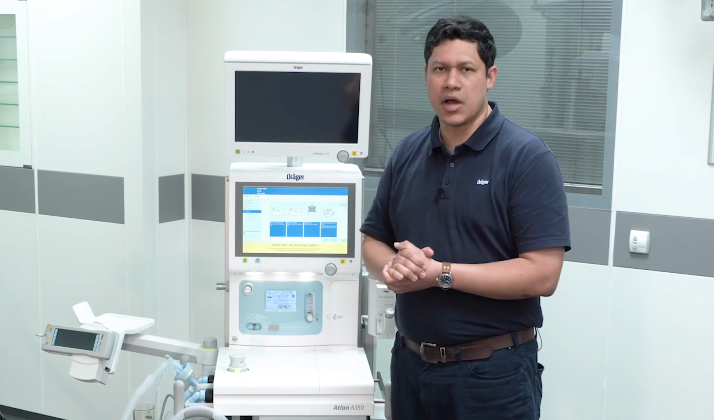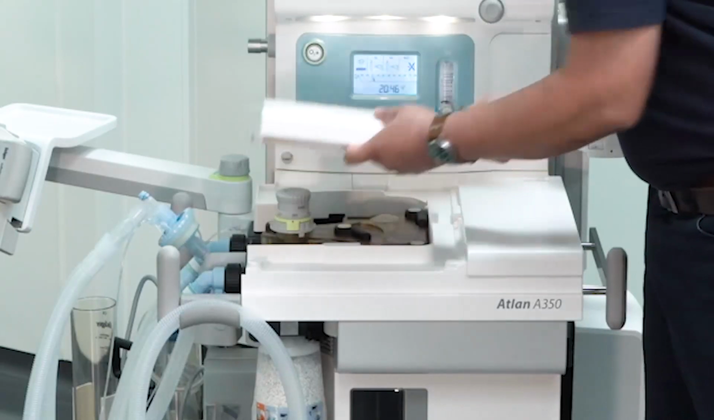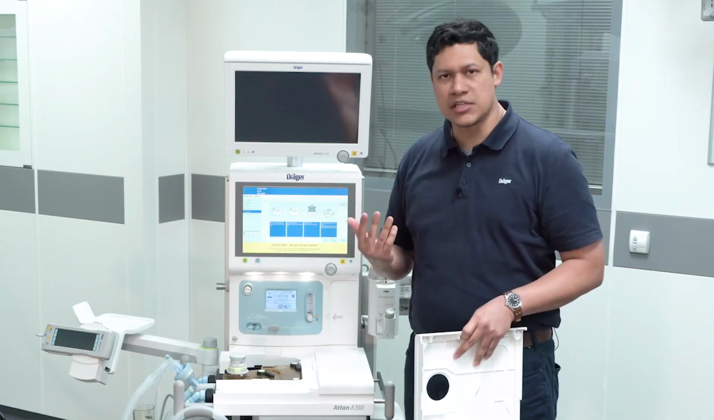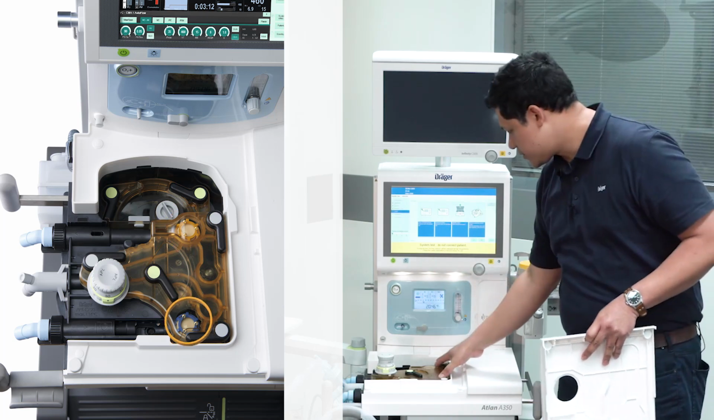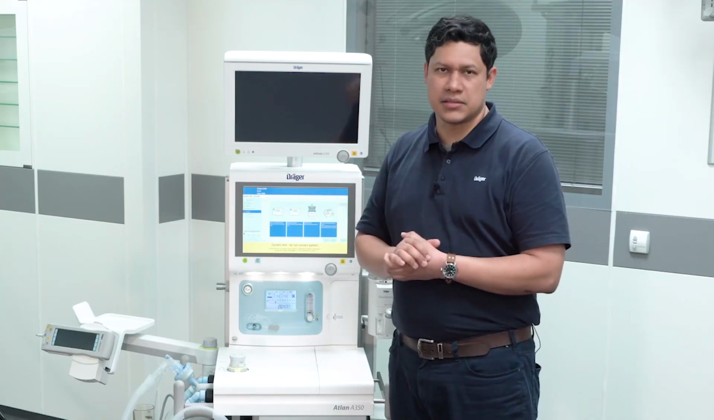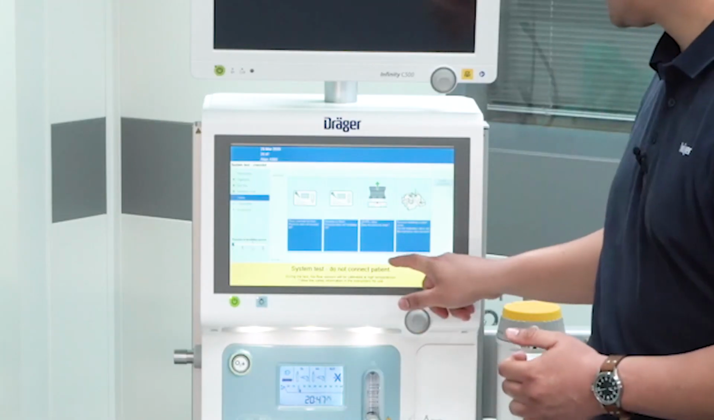As last step, you have to remove the breathing system cover, and you have to visually inspect that the inspiratory and expiratory valves are in place. Once you have finalized the test group related to the valves, you press on the check sign.